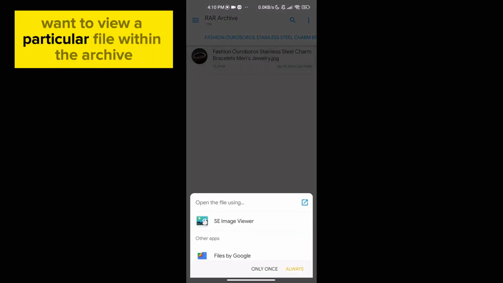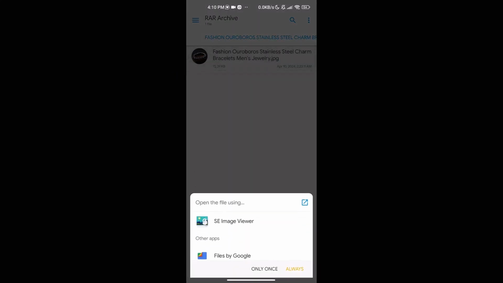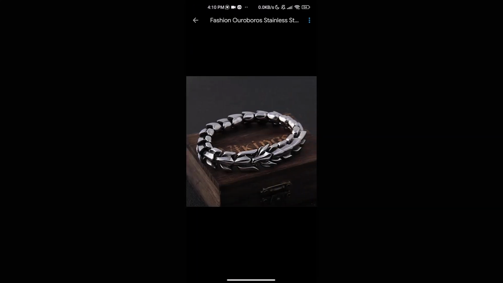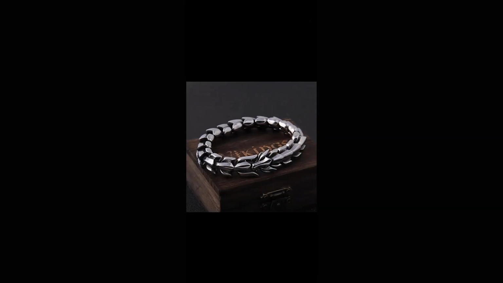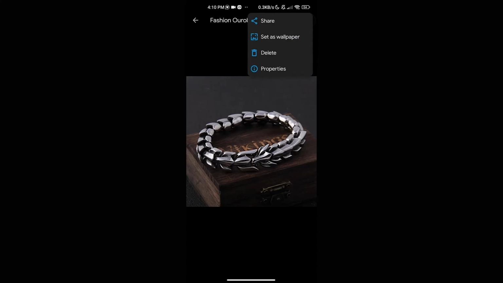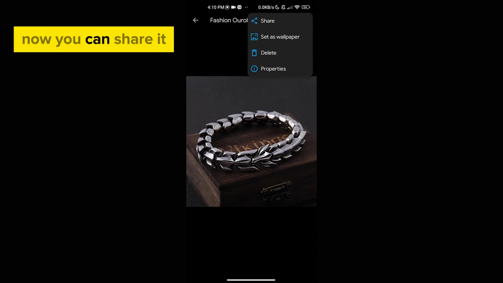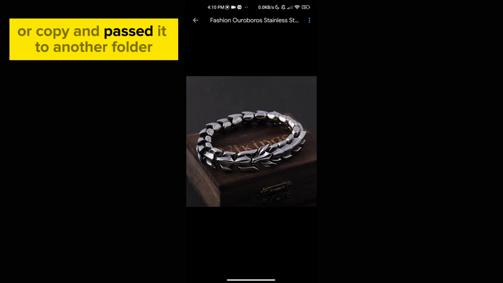Want to view a particular file within the archive? Just tap on it to open. Now you can share it or copy and paste it to another folder.